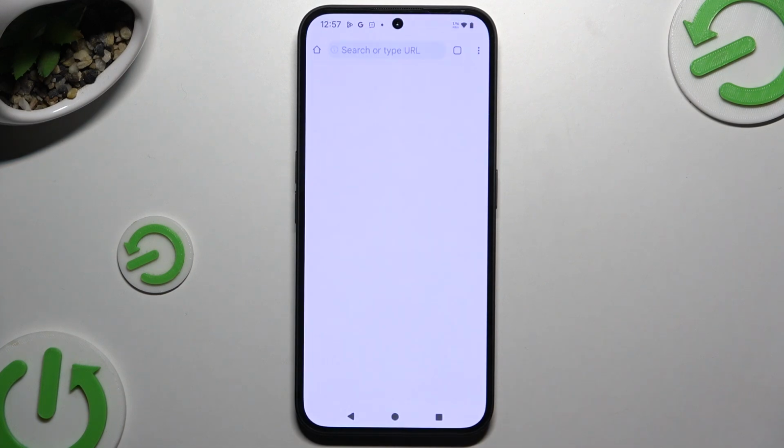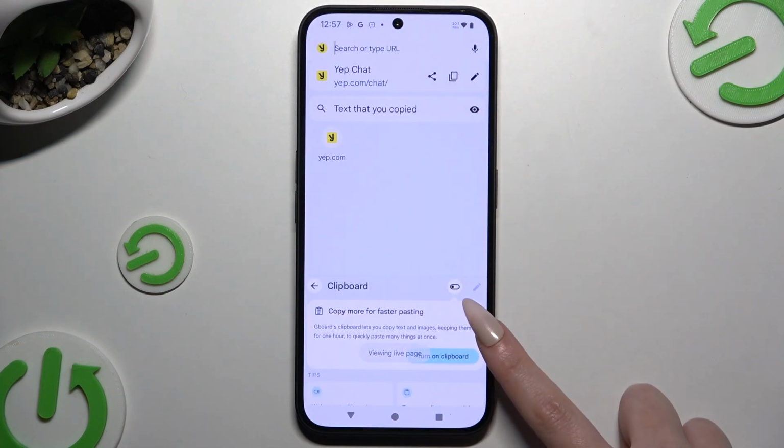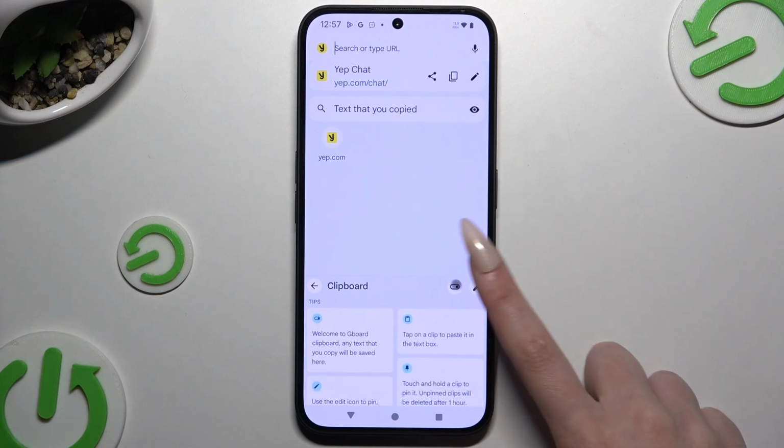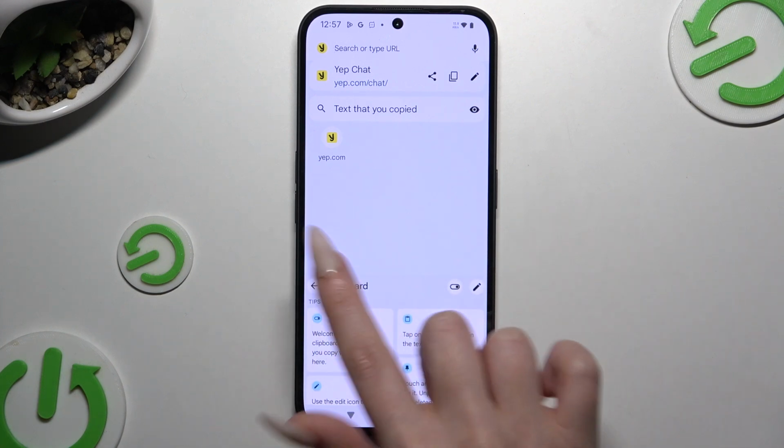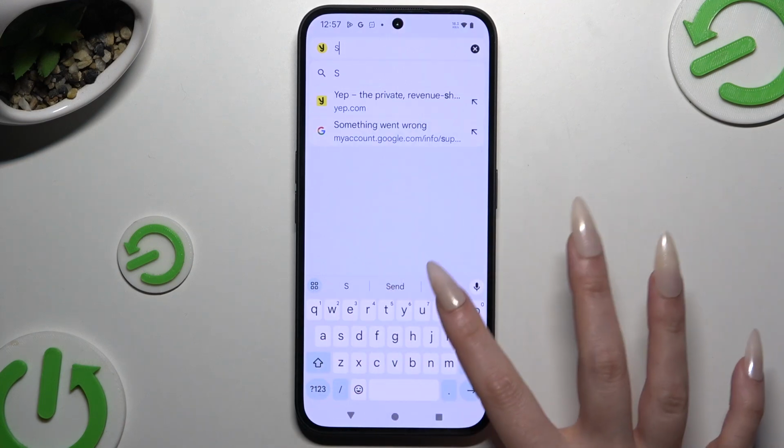Begin by launching your keyboard and clicking on Clipboard at the top of it. Then use the switcher at the top right corner to activate it and the arrow at the top left one to go back to standard keyboard.